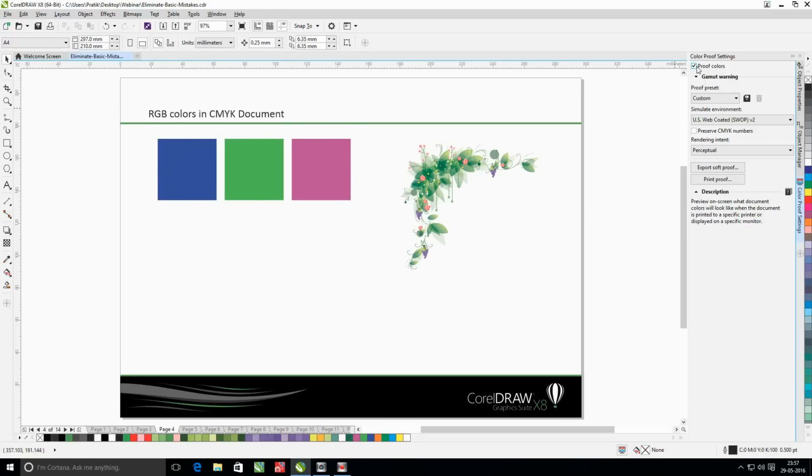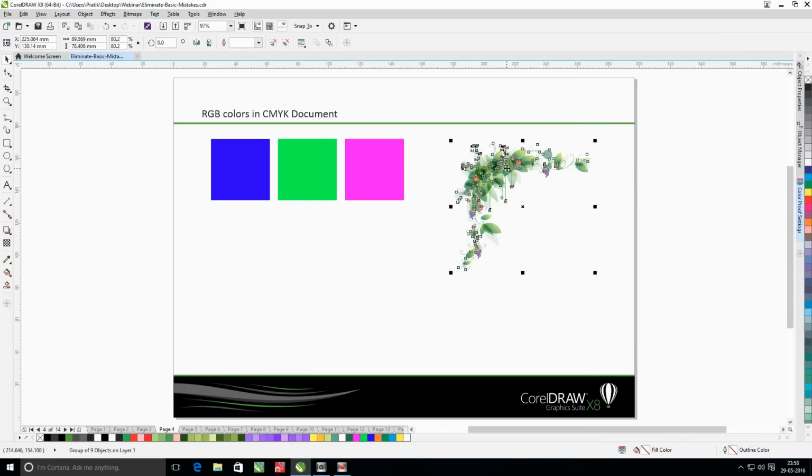So this is a good place and a good option to use while working in a CMYK document. You can visualize the final output quite easily.